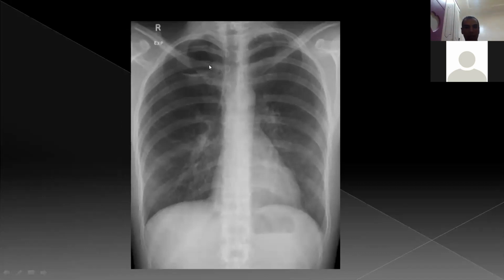Here also we have pneumothorax. Look for the visceral pleura. You should search for the visceral pleura. I'm sorry that I spent a lot of time on this issue, but it is considered one of the most important points in the chest X-ray.